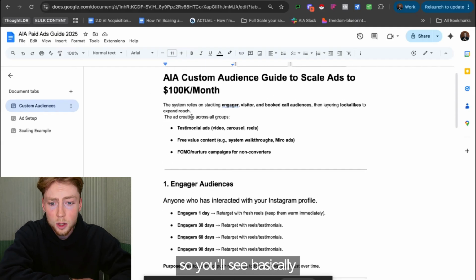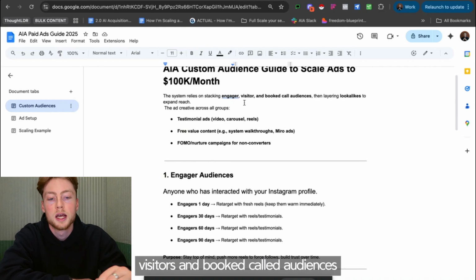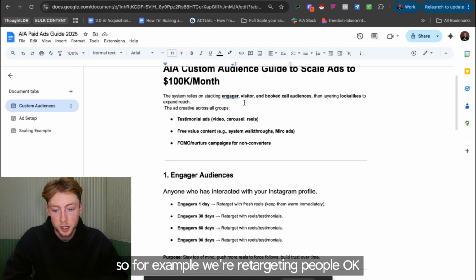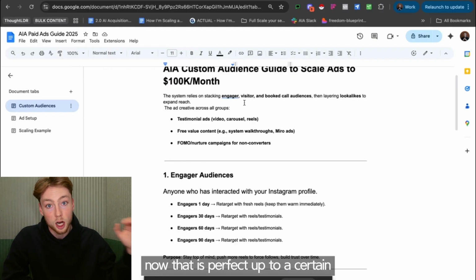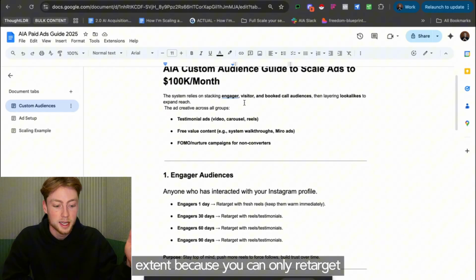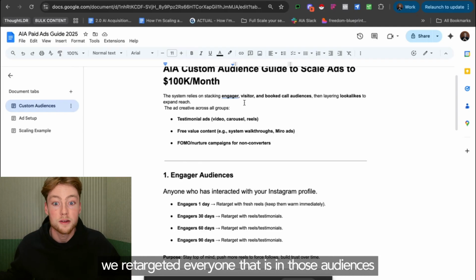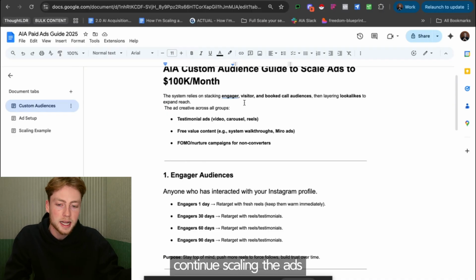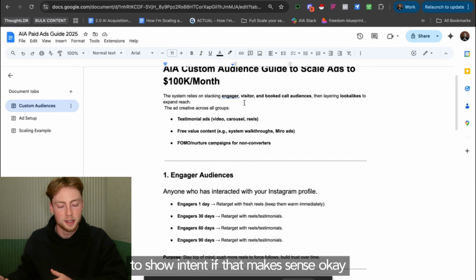So you'll see, basically, this system relies on stacking engagers, visitors, and booked call audiences, then layering lookalikes to expand reach. So, for example, we're retargeting people, okay? We're wanting to target the people who have already shown intent and are warm, okay? Now, that is perfect up to a certain extent, because you can only retarget as big as your audience is, okay? So when we reach the sort of max of we retargeted everyone that is in those audiences, we then use lookalikes to basically continue scaling the ads, but hitting very similar people, because we are then targeting people who look like the people who are common to show intent, if that makes sense.